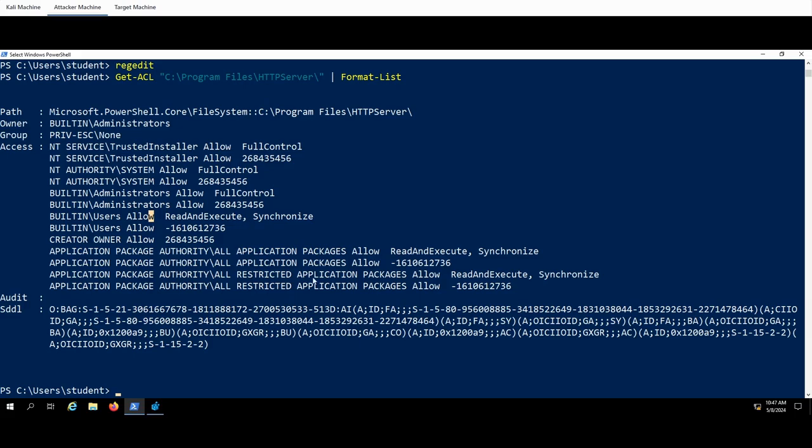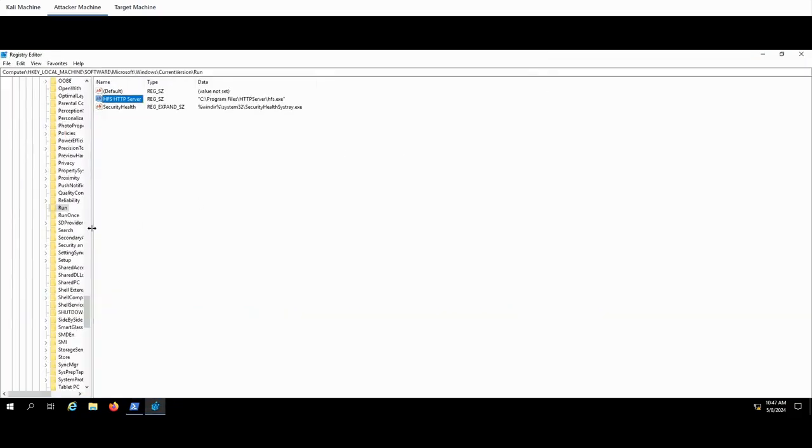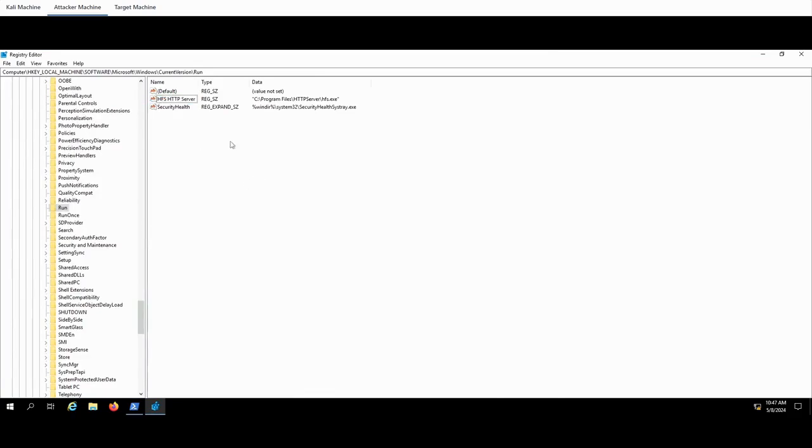And so what we could try and do is add a new registry entry with our own malicious executable. In order to do this, we're going to go into the registry editor here, and I'm going to expand this a little bit. Now in here we have the HFS HTTP server, so we'll create a new one: we'll say New, String Value, and we can call it whatever we want, but it's important that you keep the name in mind. So let's just call it hacker.